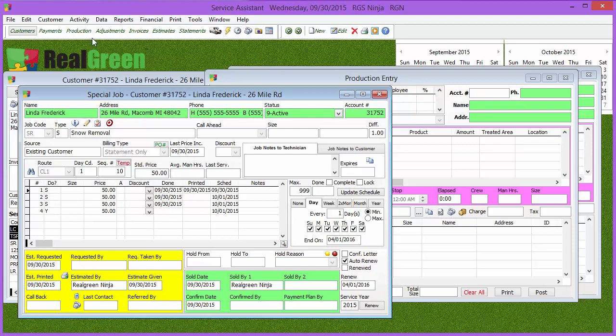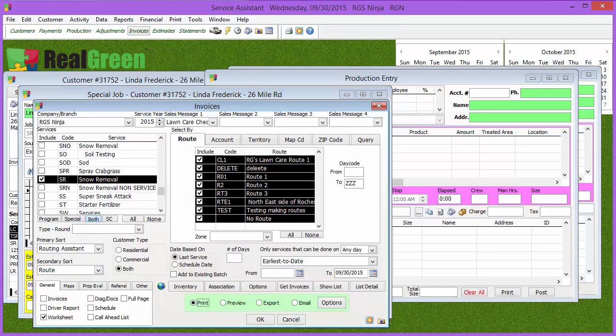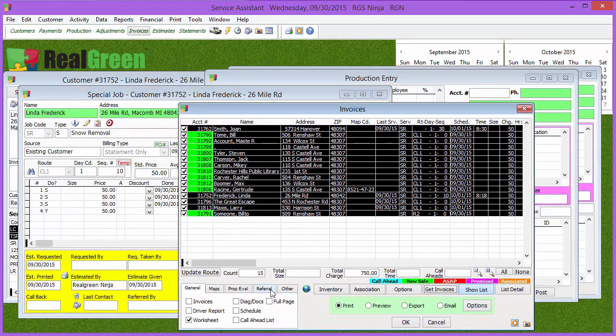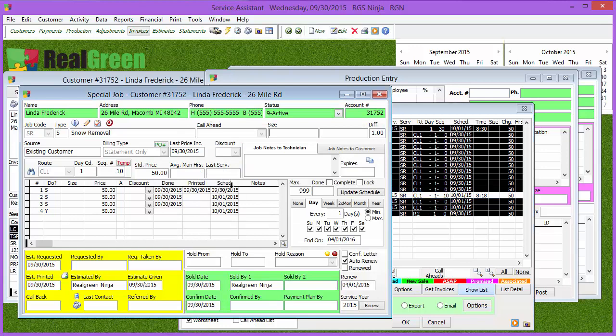When you go to pull your work for the next day, you're going to go to Invoices. Again, you're going to do days since last service 0. Hit Get Invoices. You'll take a look, and where is she? There she is right there. There's a customer, again, because it's pulling this line right there.